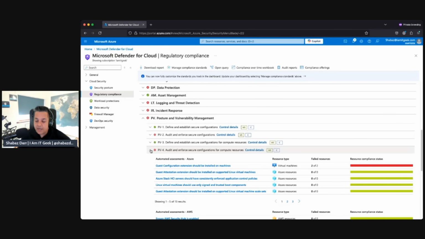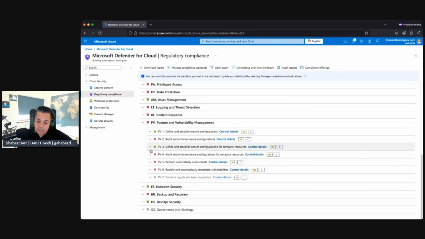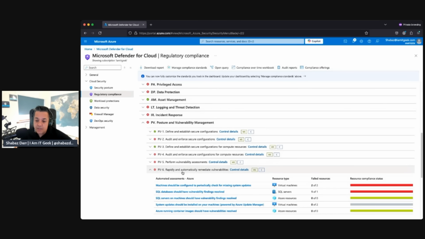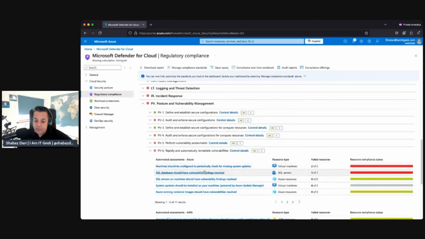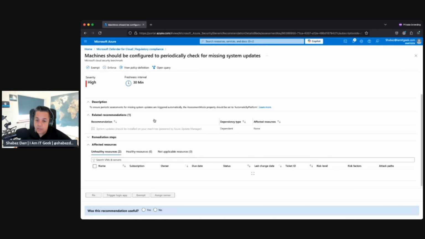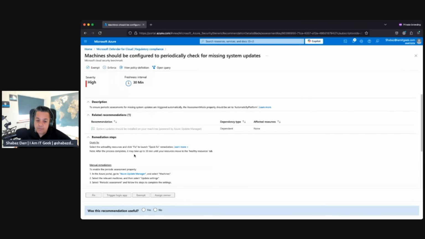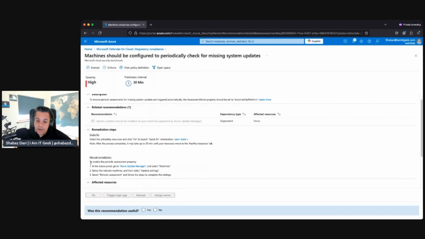So as you can see, a bit of a pattern, some of the things we can do within posture and vulnerability assessment. Let's just go down to PV6. Find rapidly and automatically remediate vulnerabilities. I've got 2 here, so machines should be configured to periodically check for missing updates, and SQL databases should have vulnerability findings resolved. So I've got those 2 that I need to correct in my demo portal. Again, some remediation steps there. Can either do the quick fix or I can do manual remediation, which is to go to Azure Update Manager and make sure I have enabled periodic assessment.